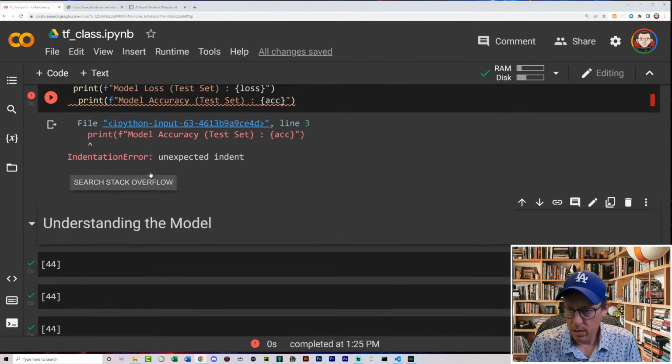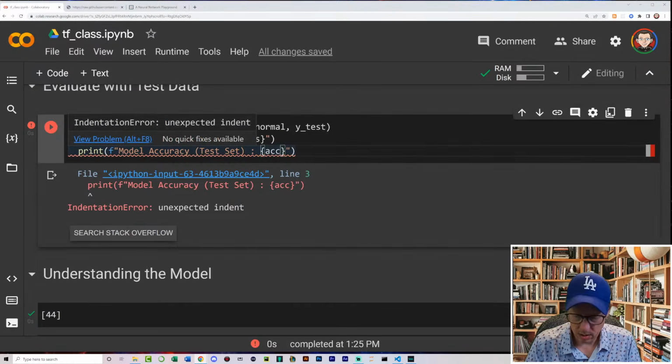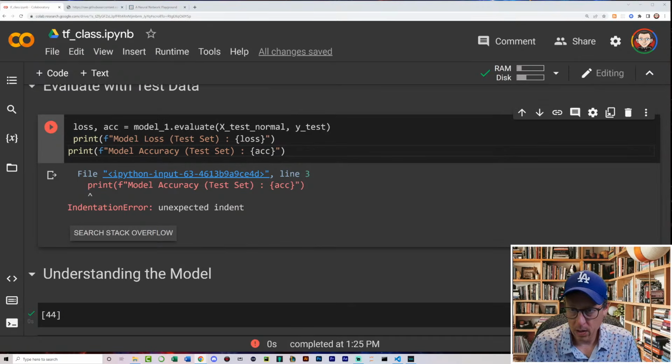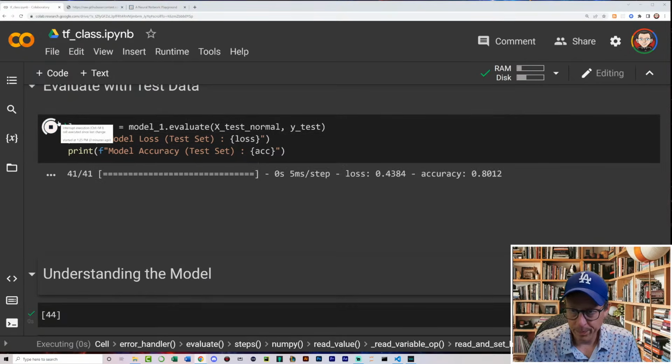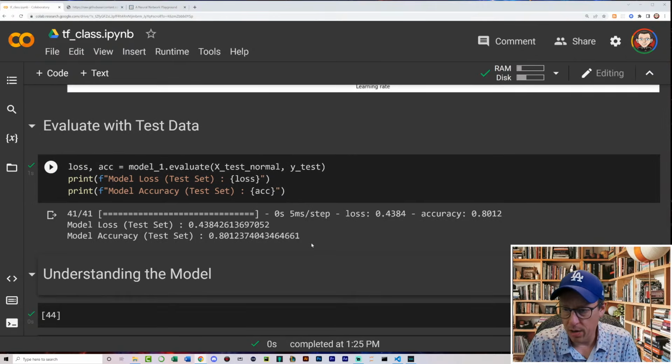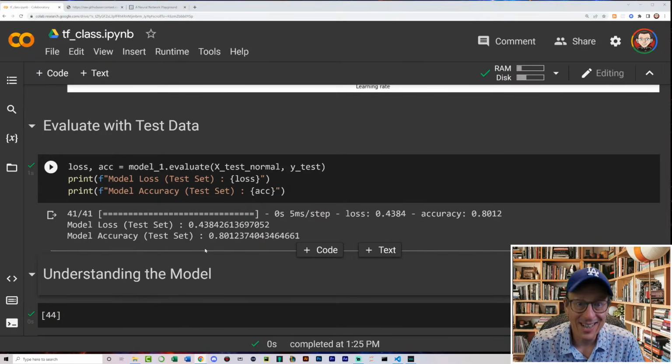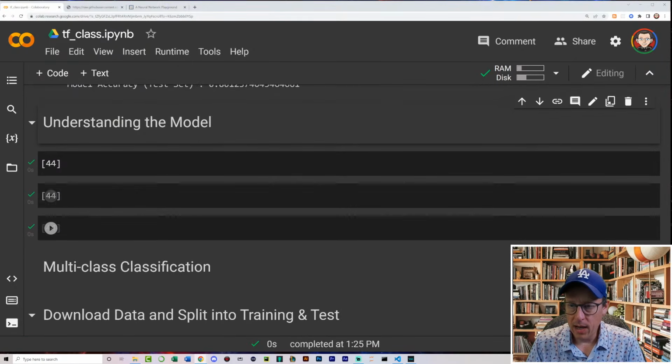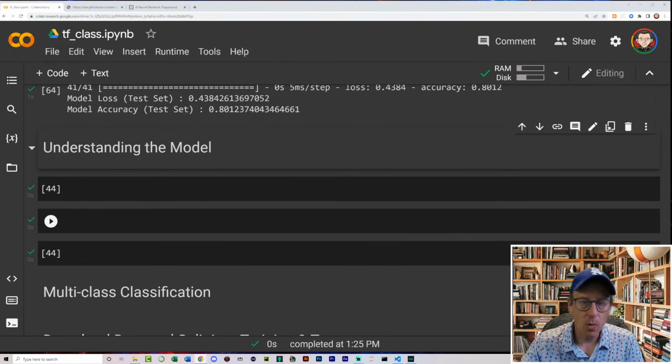And if we run that, indentation error. Well, whoops, actually. Why is this all indented? I have no idea. Let's get rid of that and get rid of this. There we are. And we can see here that our model's accuracy with our test data, which is data it's never even seen, is over 80%. So pretty good. And I've already explained to you how to increase the accuracy, and that's what you can do for homework.